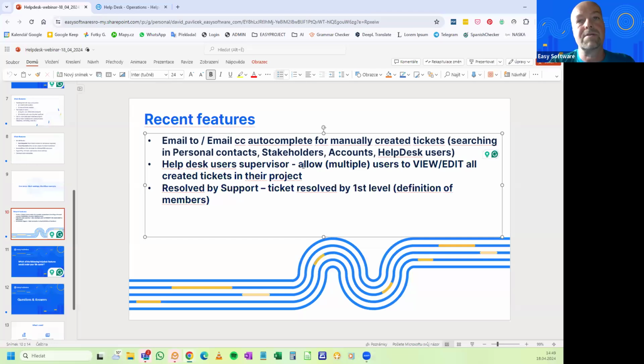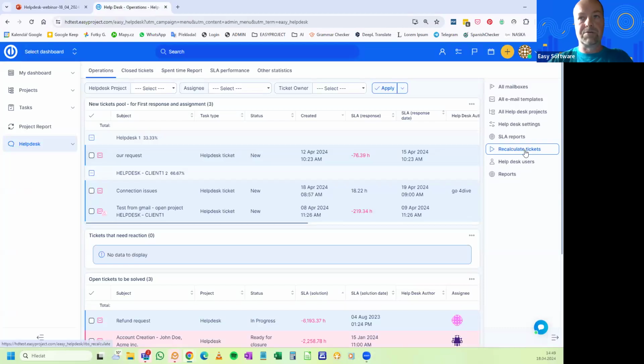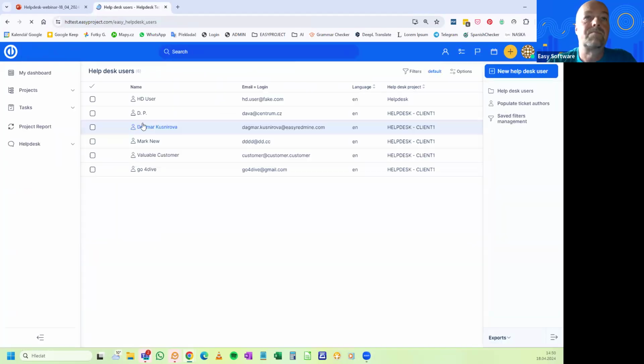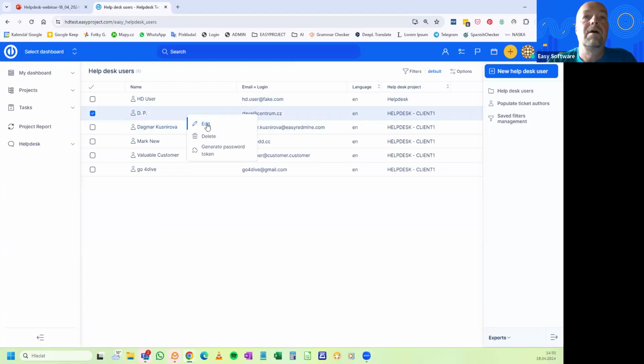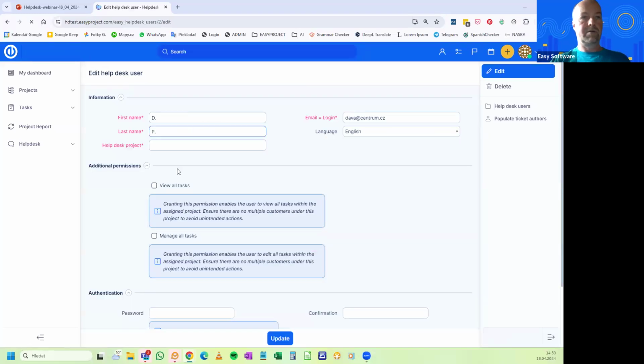HelpDesk user supervisor. Now, with the newest version, you can select one of the HelpDesk users, and I can show you because this has been heavily demanded by customers. If I go to HelpDesk users and pick one, edit one, then you see that you can choose one as a super user.